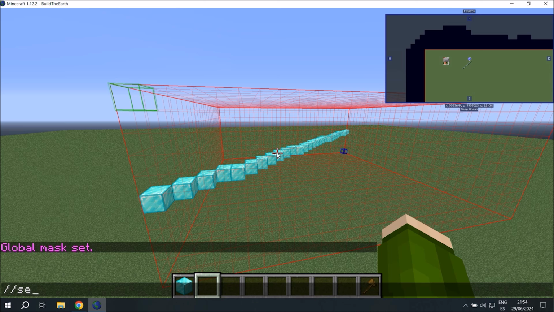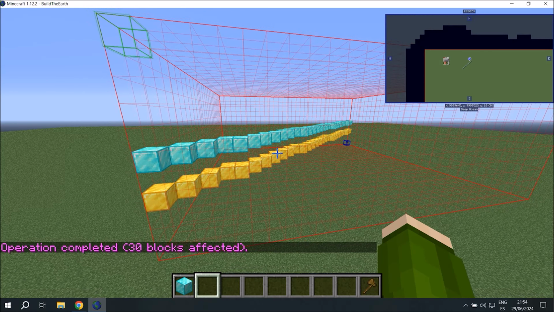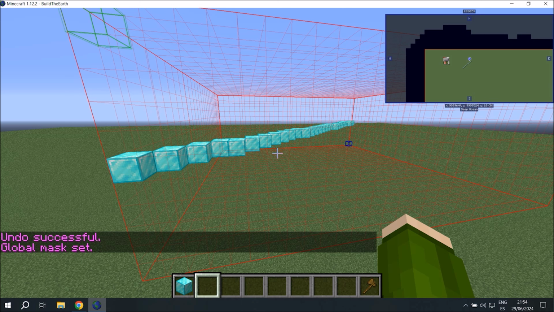Then we do /set gold block. And there we have our gold block placed 2 blocks below the diamond block line. Now if we want the gold blocks to be on top, then we just throw a minus in our gmask.